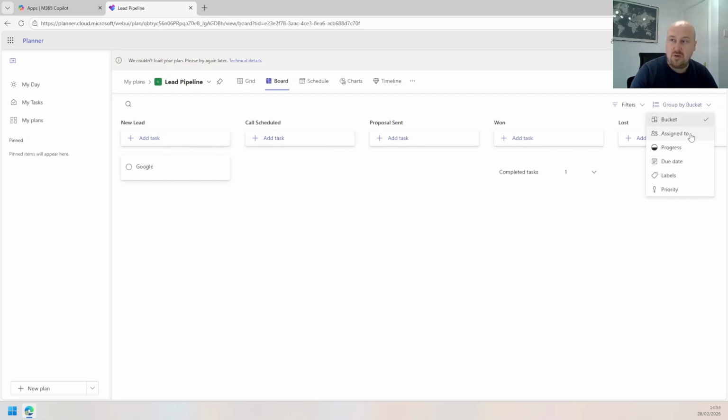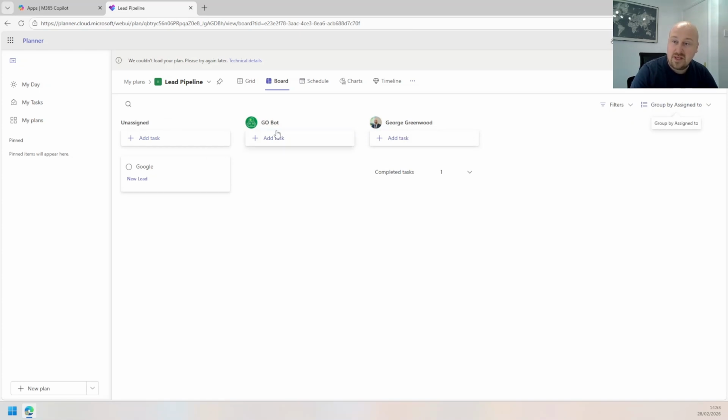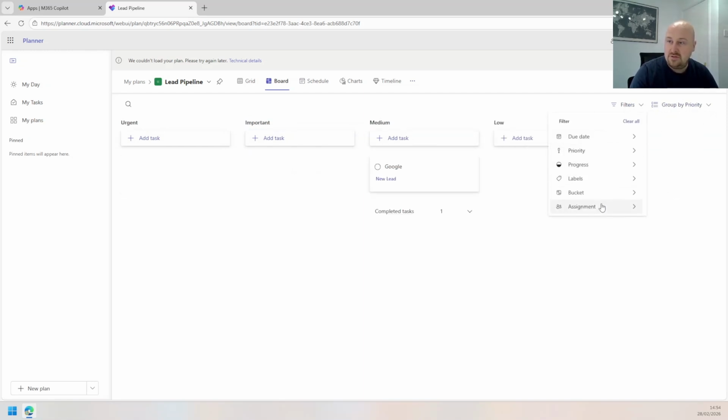But you can group by what's assigned to specific people. If nothing's assigned, maybe you don't want that. Something always needs to be assigned, then you can look to that view. By progress, if you want to use the progress, due date, what's coming up, when. Just by labels, if you need to do specific things per label, maybe priority, filter by all of these as well. So nice out the box stuff.